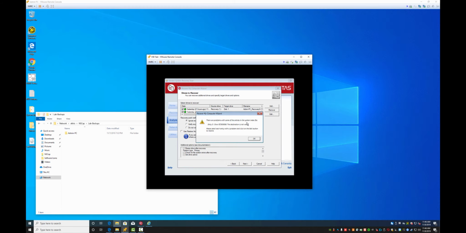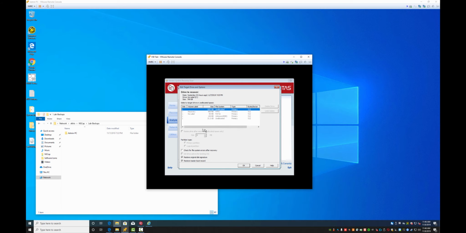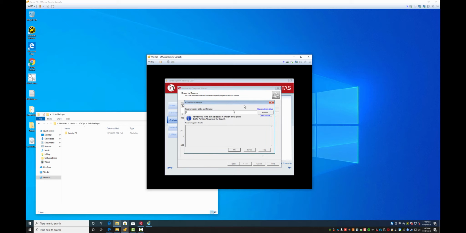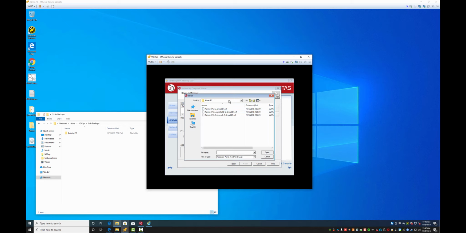All right, problems with some of the entries in the index file. No clue why. Recovery, no label. Disk 1, C drive, invalid. What? Edit. Great. All right. So let's do this. Remove, add, browse. And you gotta go through all three when you do this.